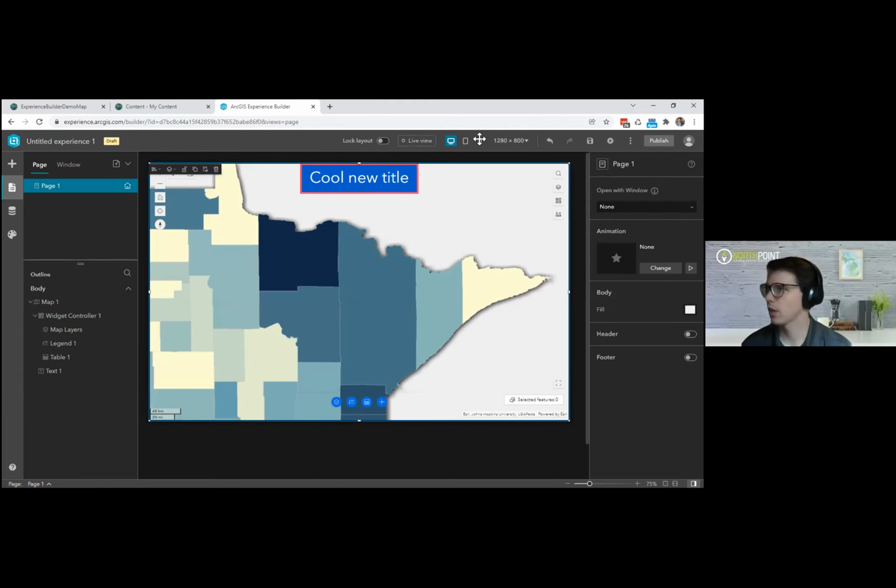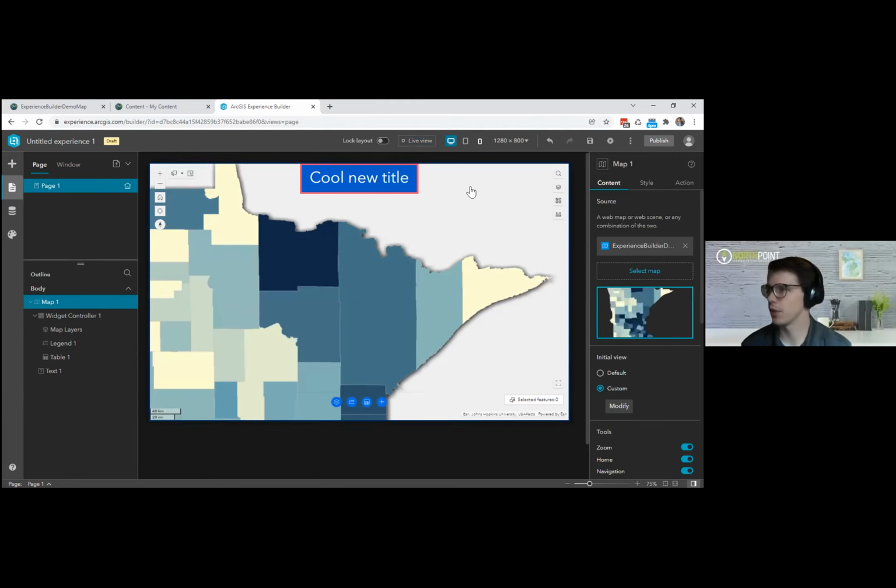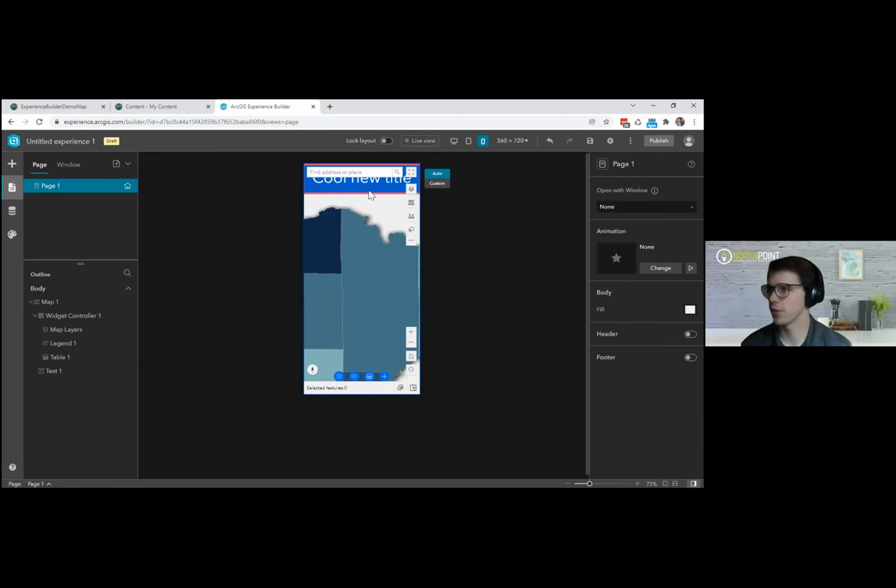If I switch over to, say, the cell phone view, you notice that it doesn't look great. The search address bar is over my cool new title, and I might not want that. Maybe on the mobile view, I don't actually want a search bar in there. You can either accept the auto template or you can go to custom.